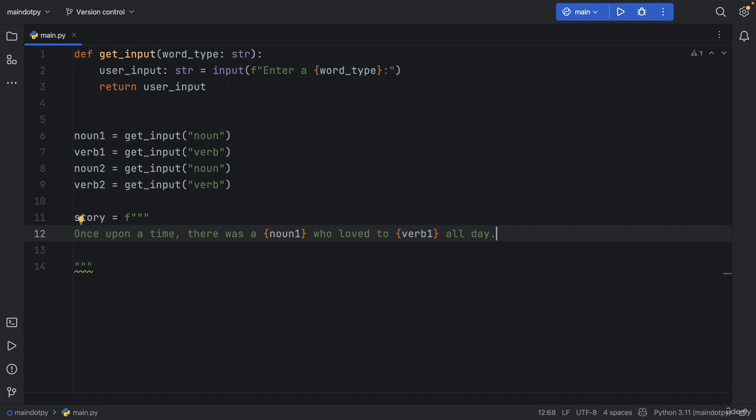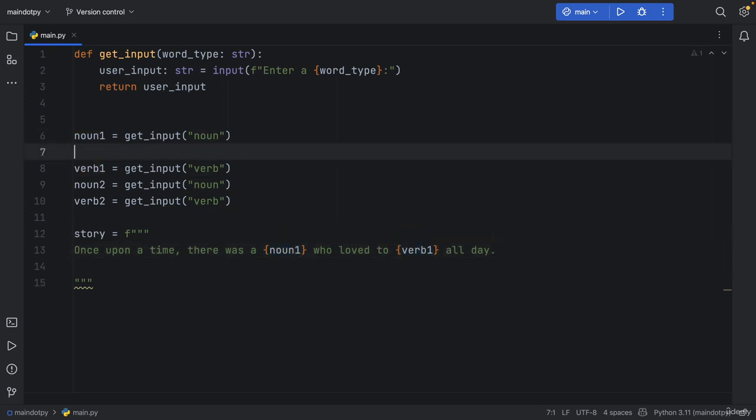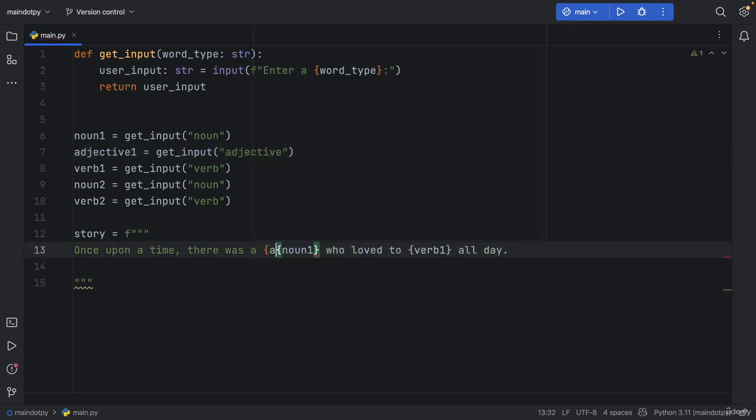And as you can see, that is the concept behind Mad Libs. We are creating the story, but we're not immediately writing the information inside, such as the verb and the nouns. And as I said earlier, you can add an adjective, so we can type adjective1 is going to equal get input, and we're going to add the adjective. So with that, we can add the adjective in front of the noun. We can say adjective1, and now we have an adjective and a noun inside this string.